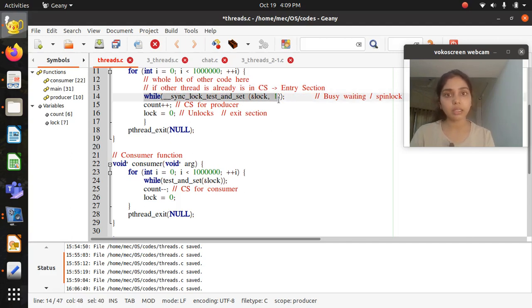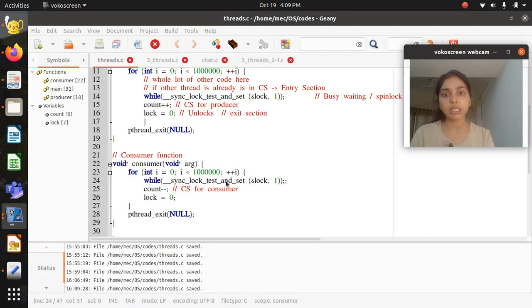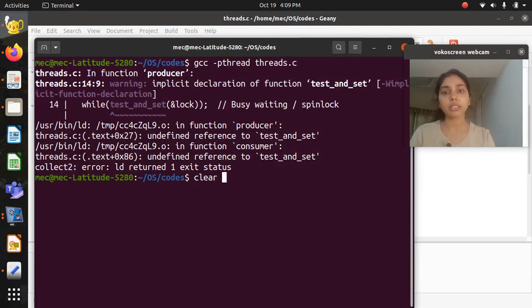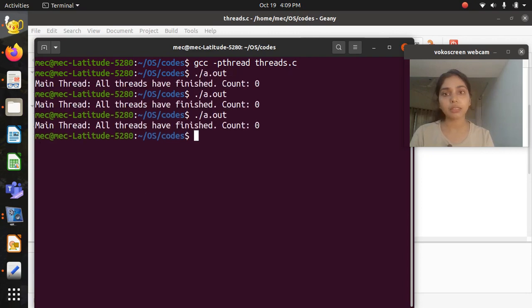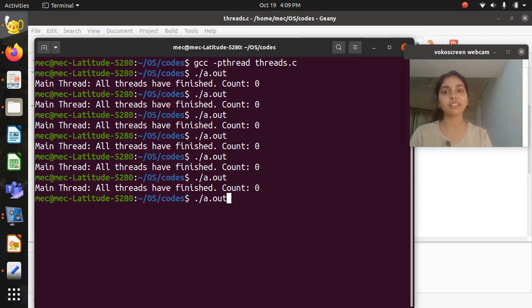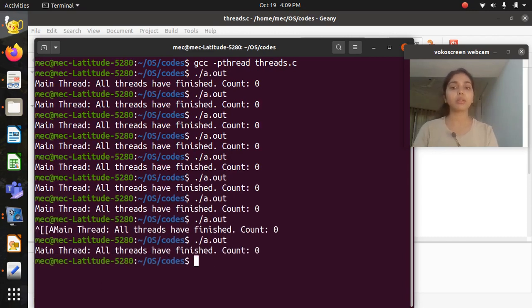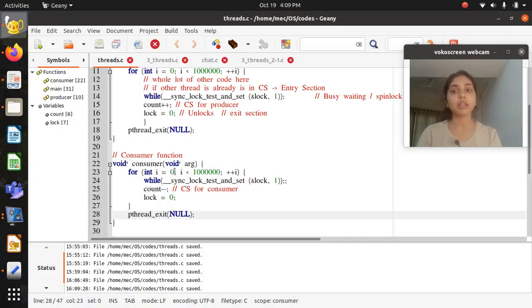So let's take the same thing over here and place it here, and let us now see if we have resolved the race condition. Fingers crossed. It is resolved. You see, now you run your code a million times, 10 million times, you have synchronization. So both consumer and producer are not entering their critical sections at the same time.